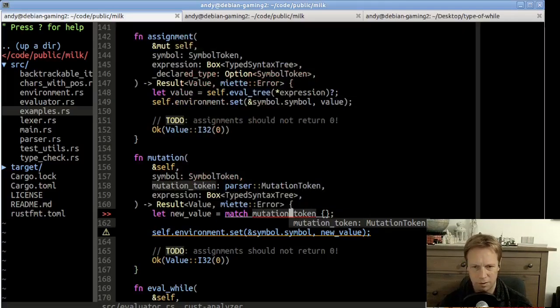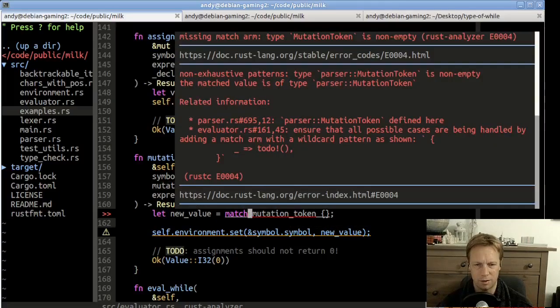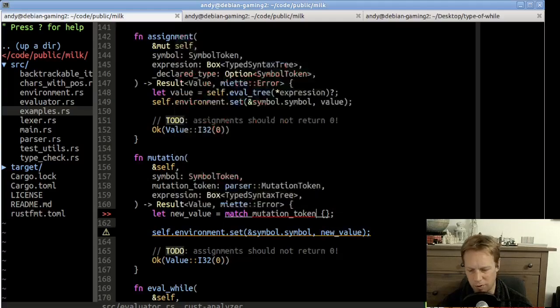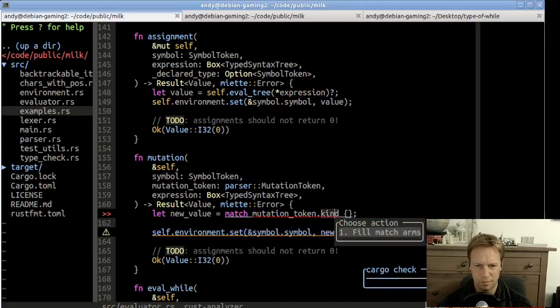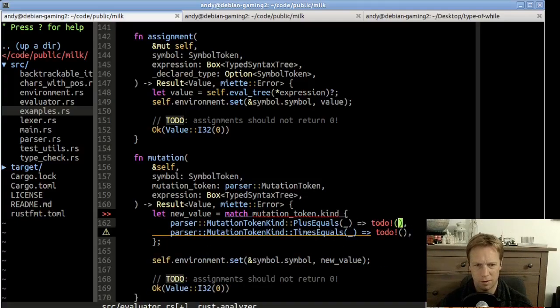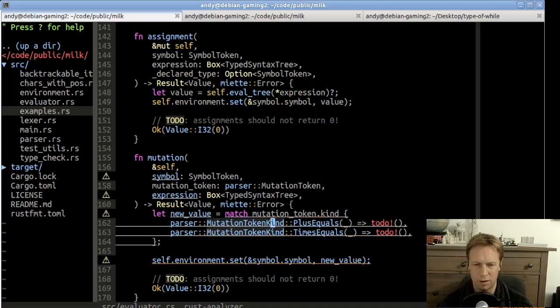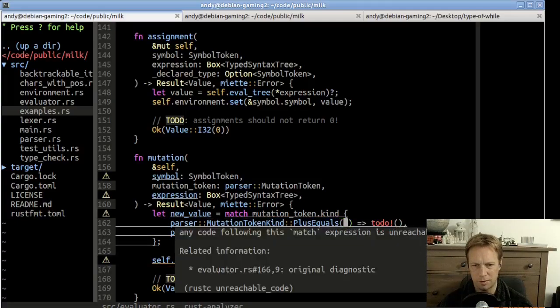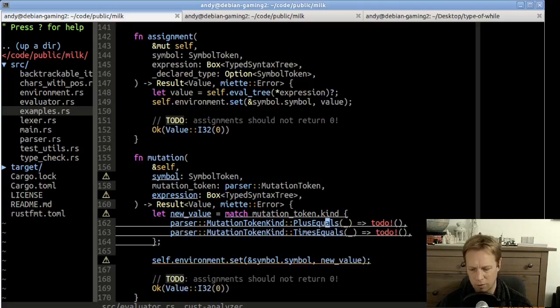Now, mutation token. Oh, okay. Mutation token must have some kind of type or something, right? Kind, yeah. That's what I wanted to match on. And there's currently only 2 mutation kinds so far. There's plus equals and times equals. And what is inside that? Oh, just the string plus equals, which we don't need. All right, so we're not going to worry about that.